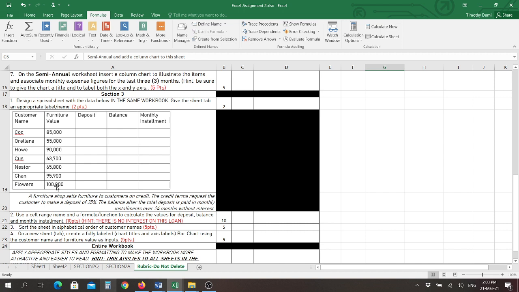So here, for example, with Flowers, it says that they purchased $100,000 worth of furniture. So that means the deposit, I can just figure it out in my head, is 25%, which is $25,000. And that means the balance, if I take 100,000 minus 25,000, is going to be 75,000. Then the 75,000, I would divide by 24 months. So that basically is what I need to do, but I need to do it using formulas and where possible use ranges.